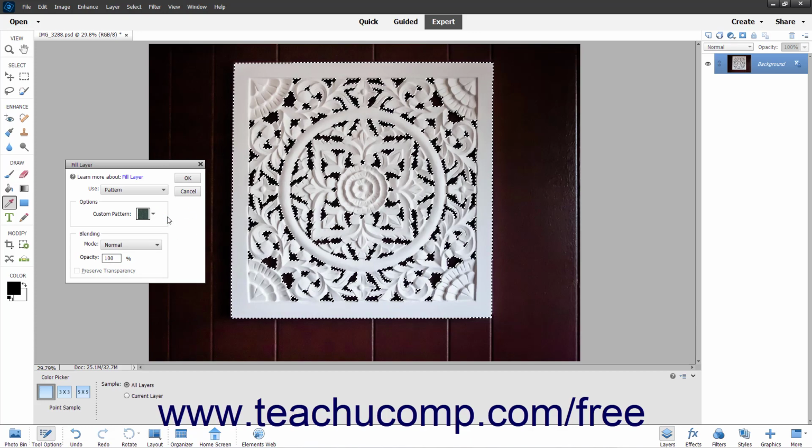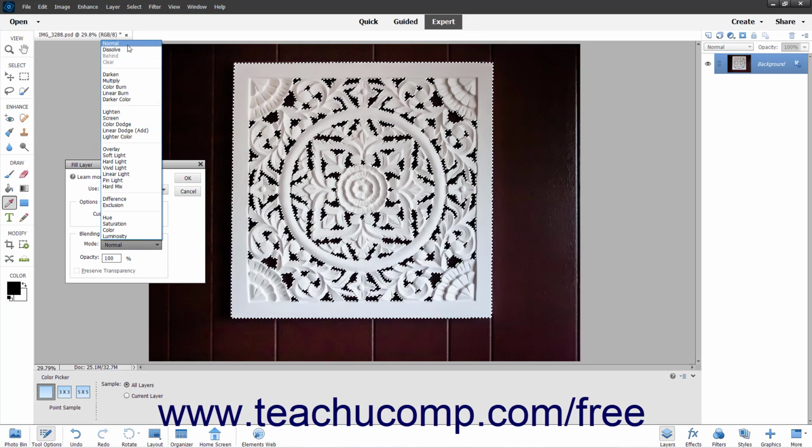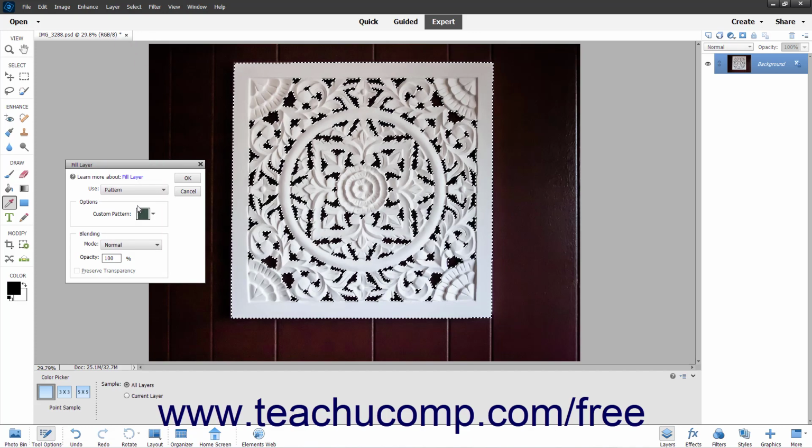After selecting a pattern, select the fill's blending mode from the Mode dropdown. To set the opacity percentage of the fill, type the desired percentage into the opacity field. To preserve transparent pixels if needed and if available, check the Preserve Transparency checkbox. To apply the selected pattern fill, click the OK button.